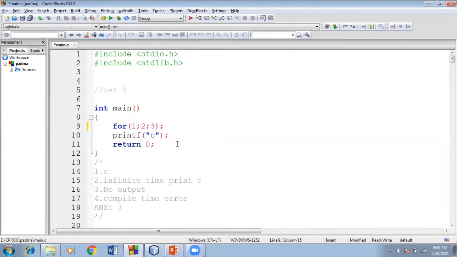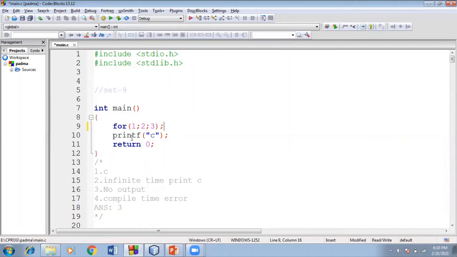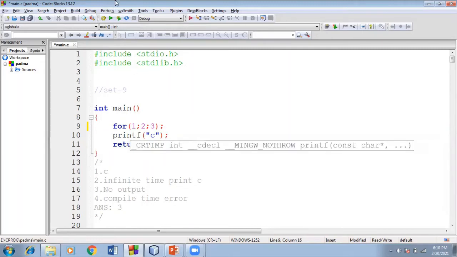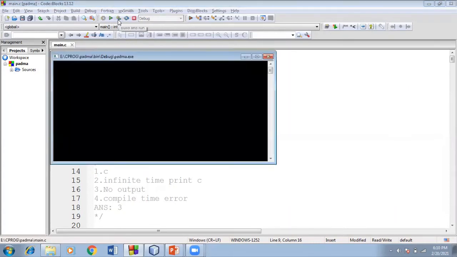If I end with a semicolon, definitely it is not entering for the C only. Why? Because the for loop ends with the semicolon. Here it never enters this statement. So that's the reason when you are trying to run this code, no output will be displayed on the screen.